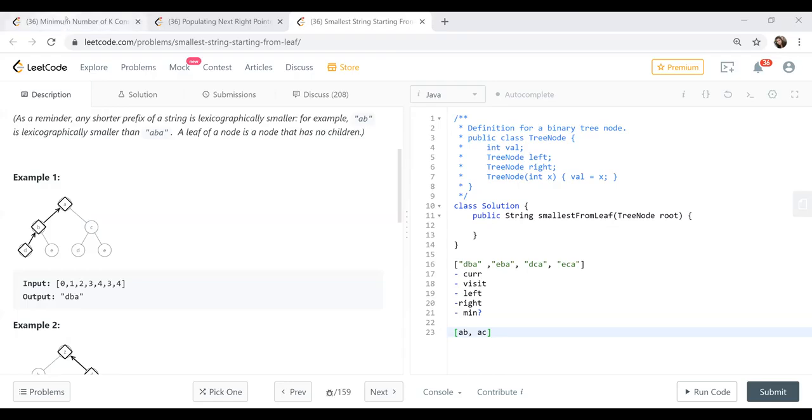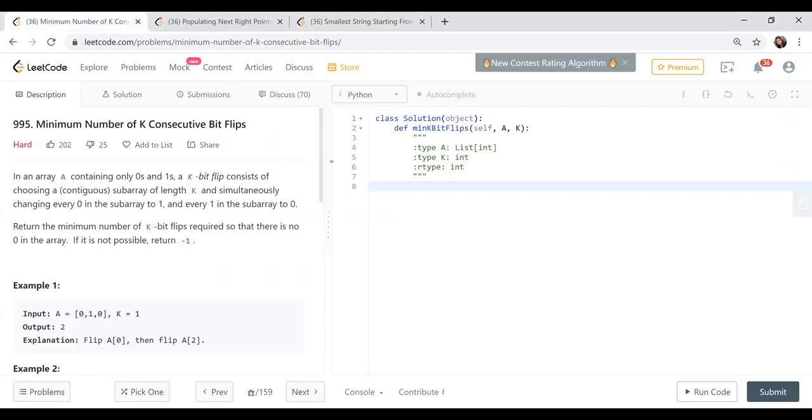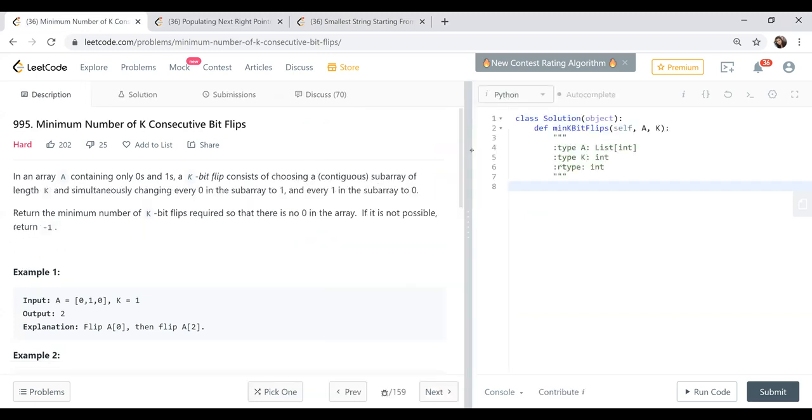Okay, so the last question is this. Can you all see my screen?